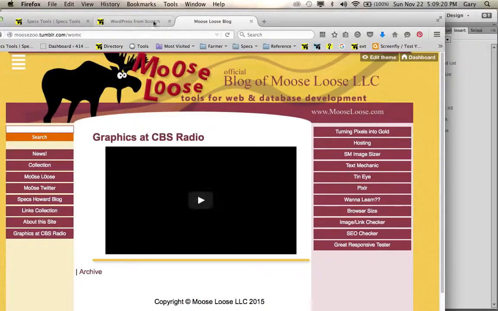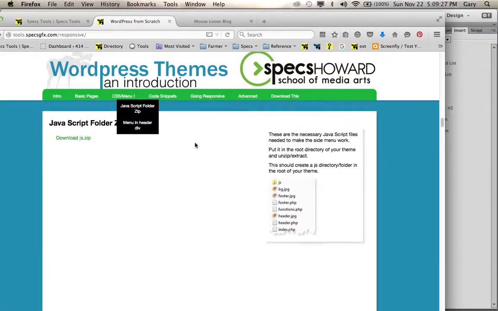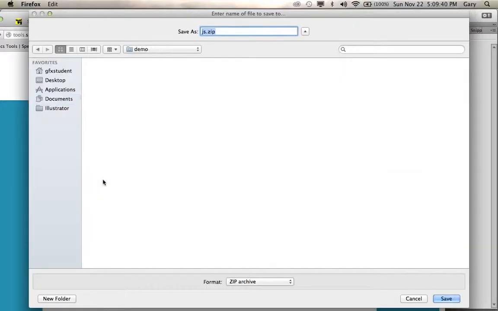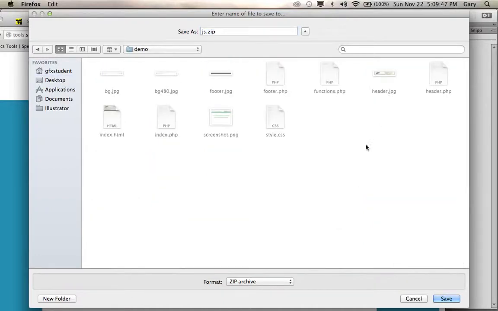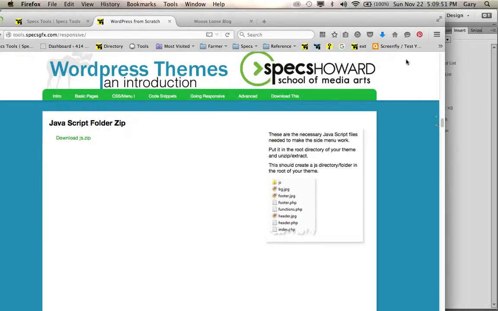All right, let's go. On our tool, we go to CSS menu. There is this JavaScript script folder that makes that menu work. It's got to be a file in the root on the same level as all the other files. And all I'm going to do is right click, save link as, go to my root folder. Here it is, demo. I'm going to save it there. Good, it's saving it.